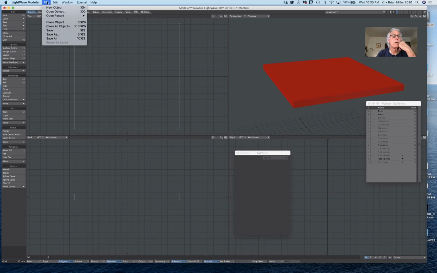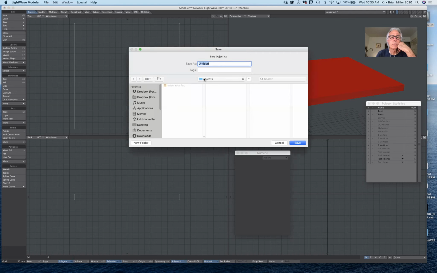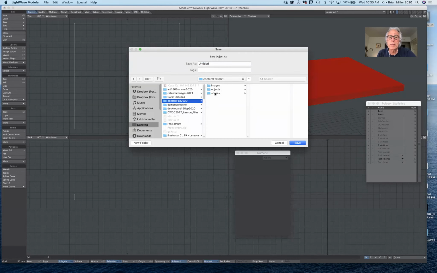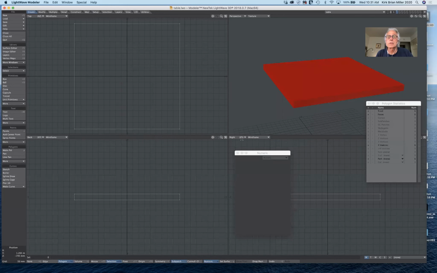So I'm going to go to File, Save As, and it's already set up for objects, but to make sure that it's going in the right folder, I'm going to go to Desktop, and I should be able to find Content Fall 2020. That's the folder that I made on Monday. And I'll name this Table. Okay. It will automatically add the extension LWO for LightWave Object. So now it's saved.